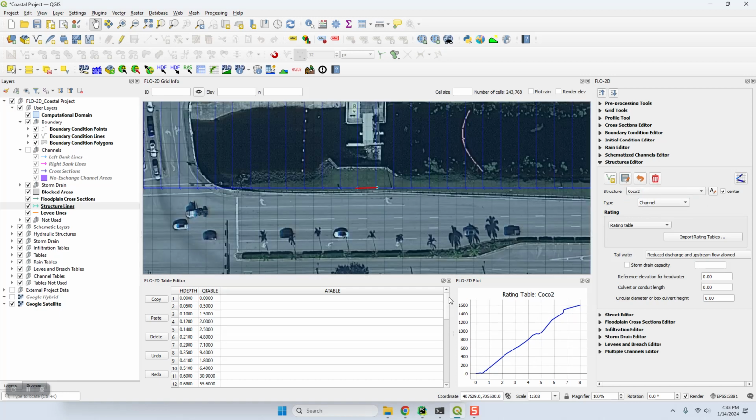Okay, so that's that for the structures. Now the final step is to use the schematize button.